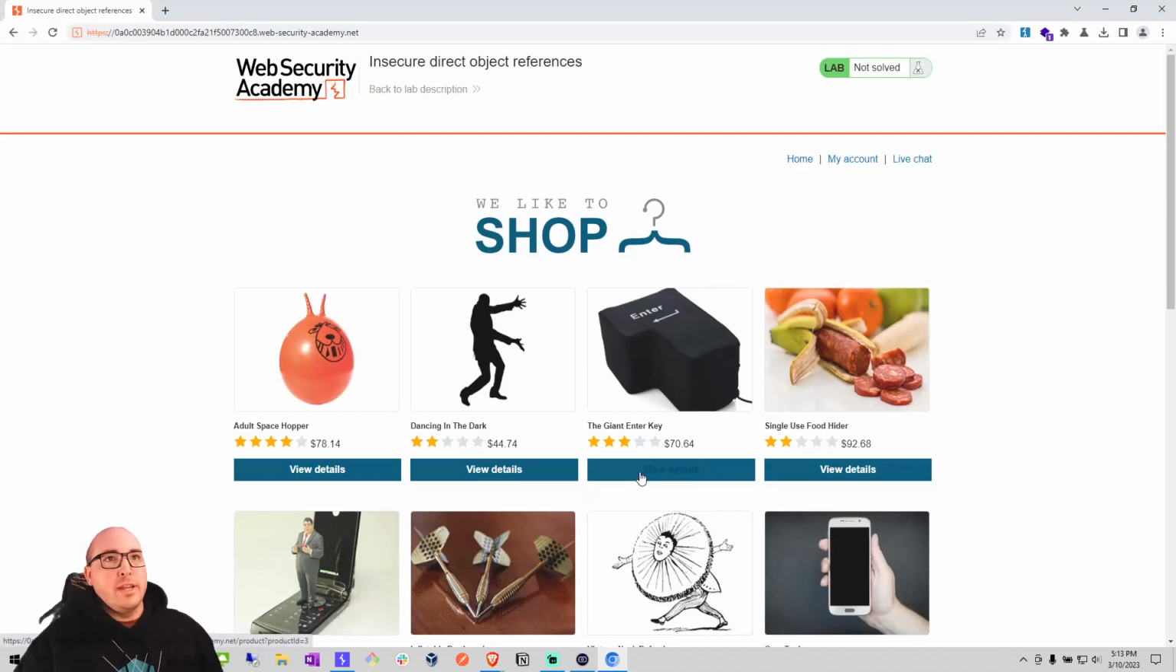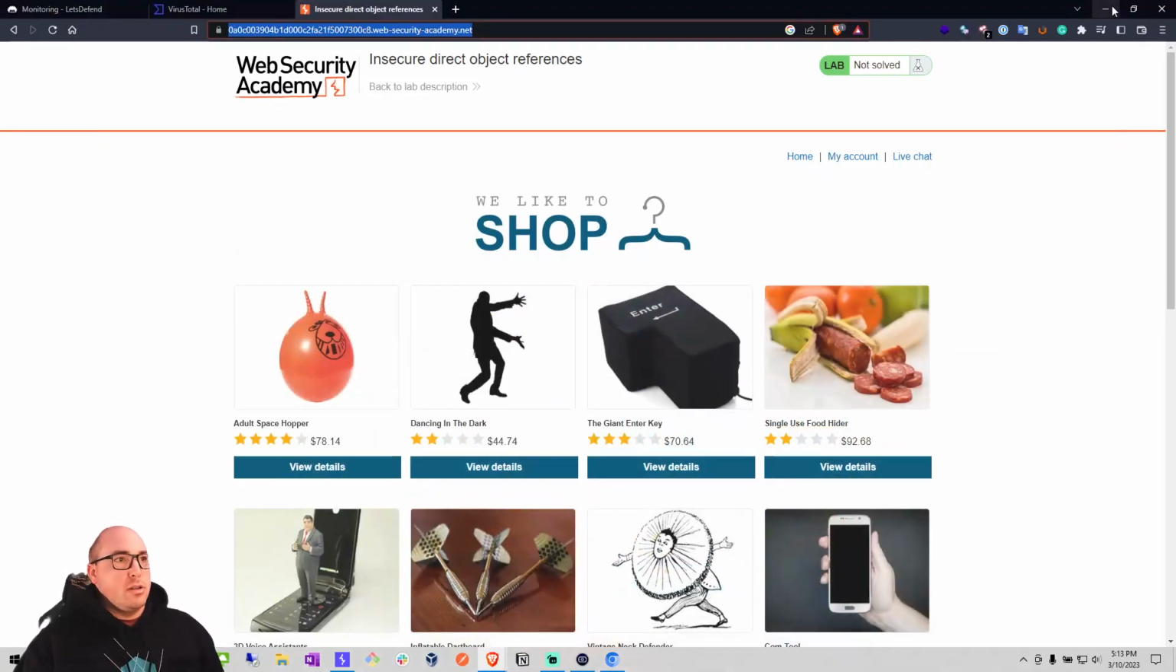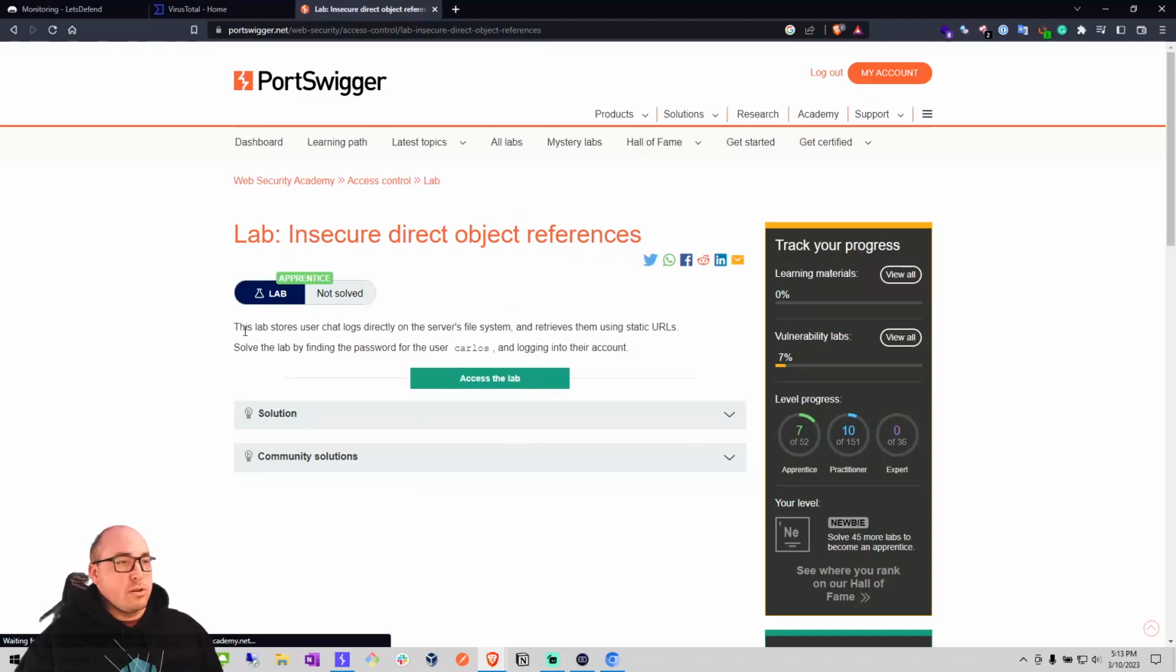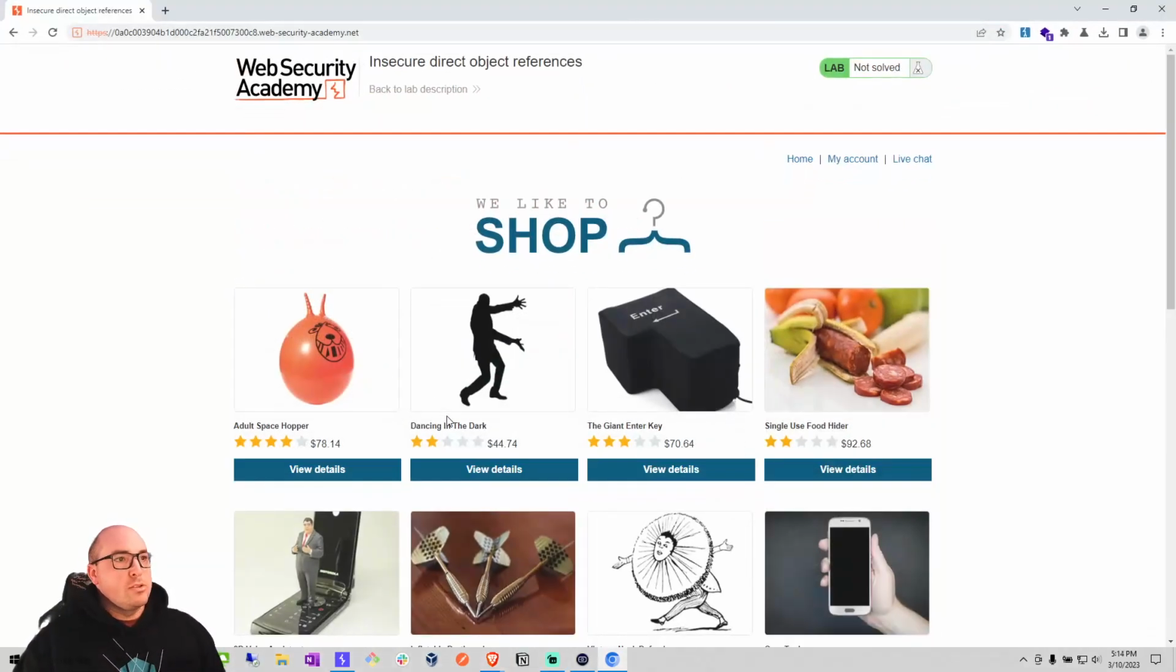Now, we need to find an object reference that could be insecure to give us access to something. On the lab description, it will tell us what the objective of this is. So chat logs directly on the file systems, retrieve them using static URLs, find the password for the user Carlos. So that's our objective.